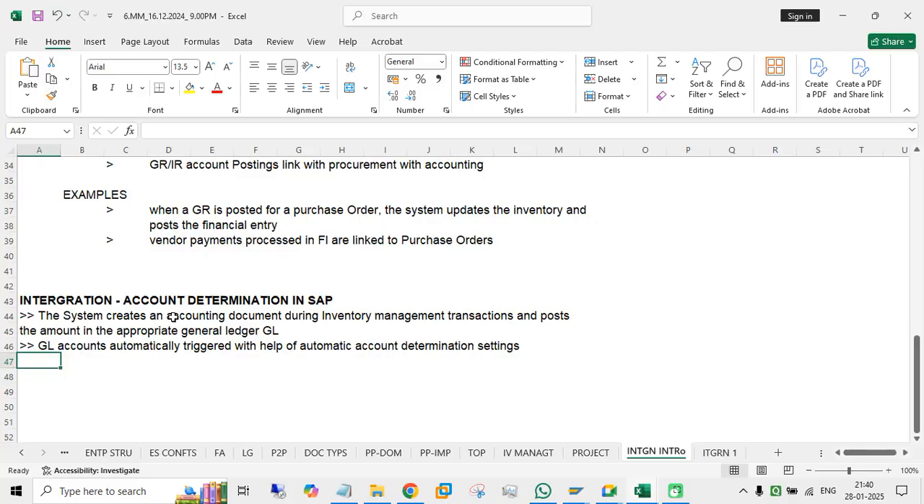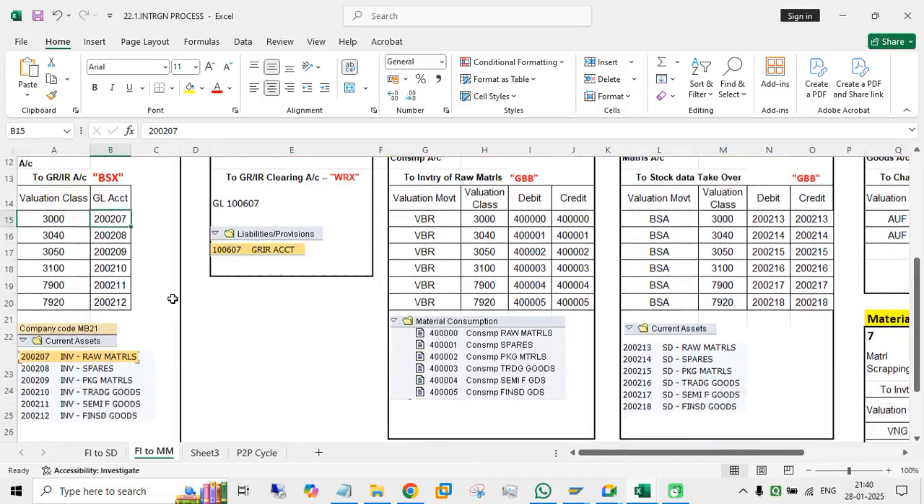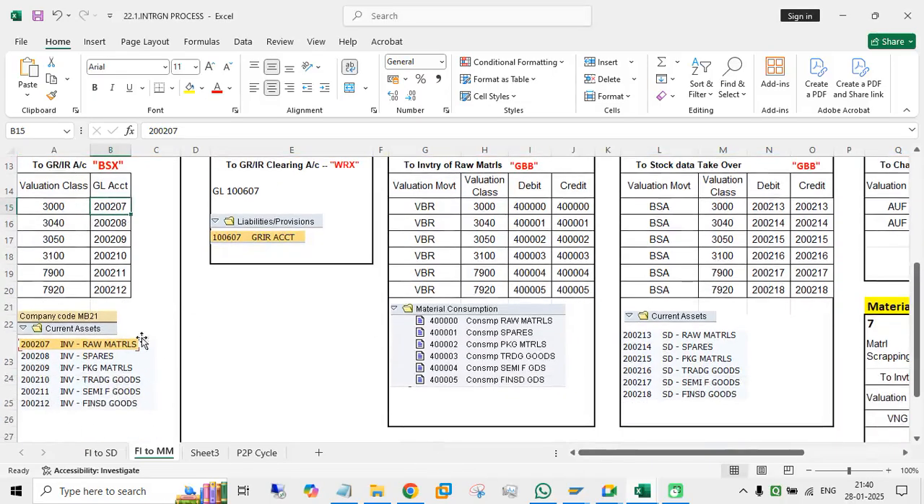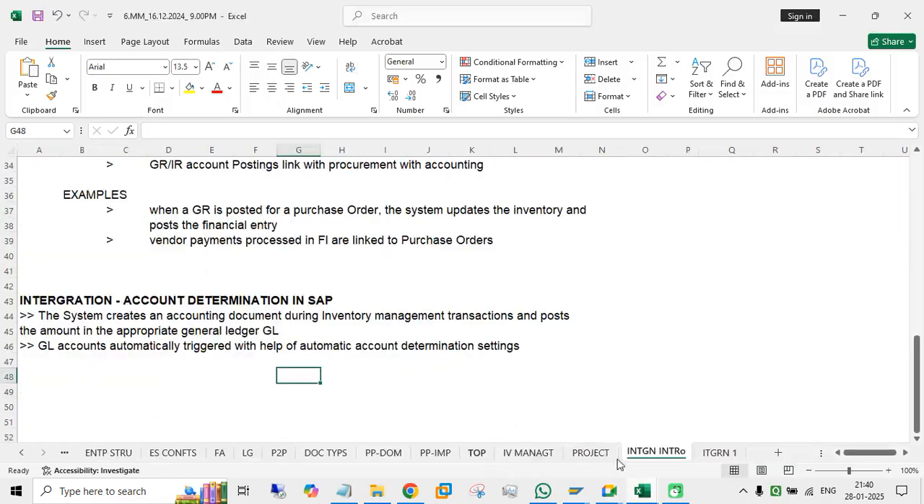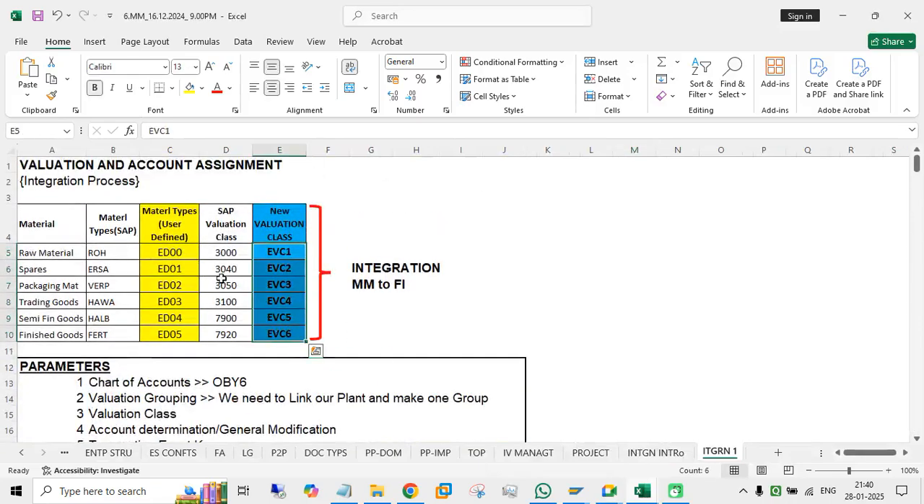Okay, whenever you do the integration, we have to determine the accounts. Just now I told you, using the valuation class the FI consultants will determine the relevant GL masters through FI general ledger. So now I am defining my own valuation class. Now you have to do the account determination for this new valuation class, and you have to integrate it with the FI module.